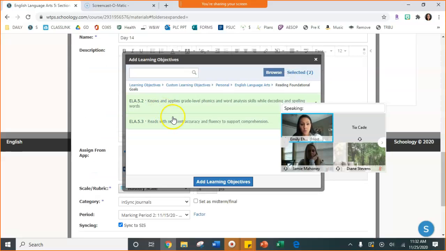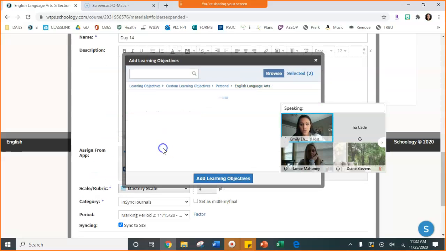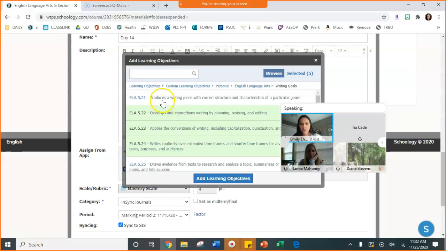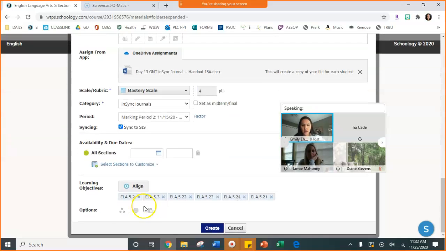But let's say I want multiple standards, and I'm going to click those two. I'm going to go to writing. I can click all of these. You notice how it says 6 up here? They're all saving. Add learning objectives. Now they're all down here. So when I give a 1 through 4 score on this assignment, let's say I give it a 3. Each of these is going to get a 3.